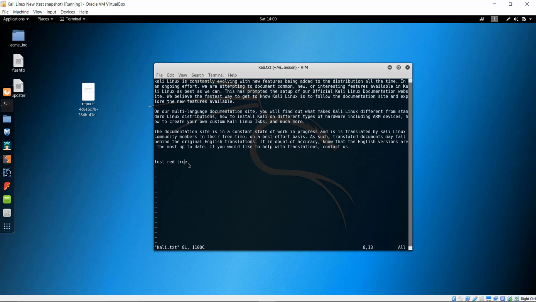We talked about the capital H, M, and L. Down the list there, it's capital H to go to the top of the document, capital M to go to the absolute middle of the document, and capital L to go to the lower part of the document.